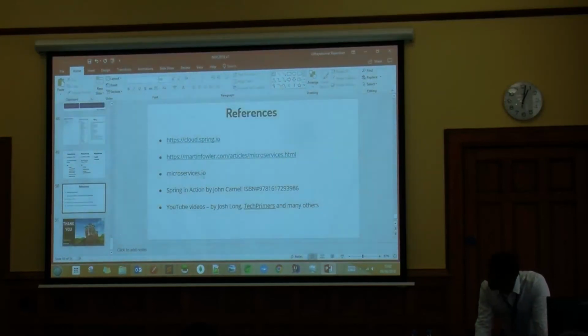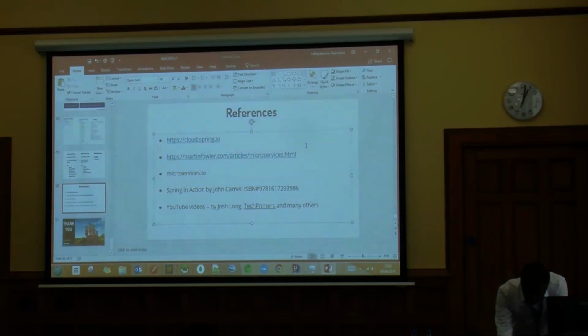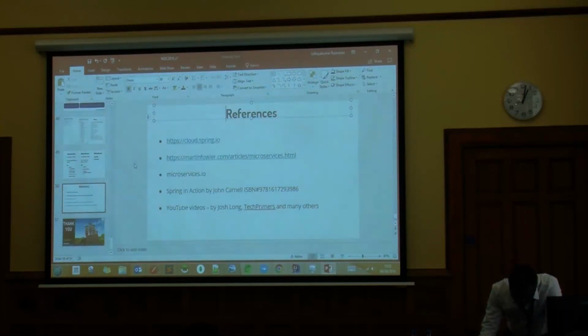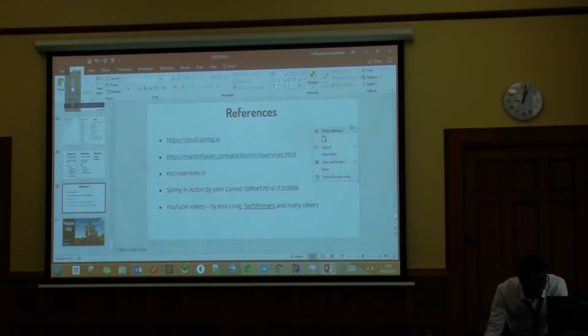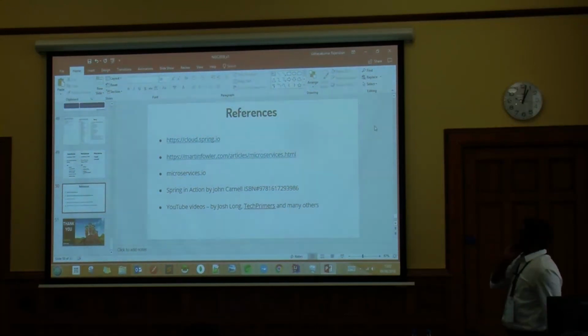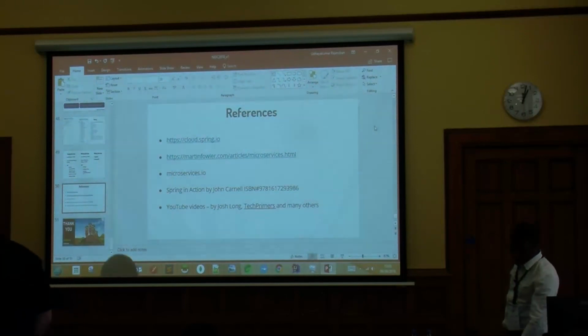So these are the references, most of the stuff in Cloud Spring IO, and then Martin Fowler. So it's fast moving. Many of the tutorials and references that you will find online are already outdated. You use the Cloud Spring IO for that.